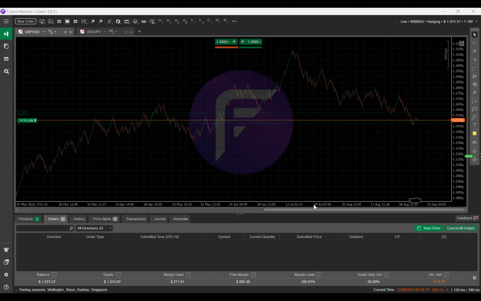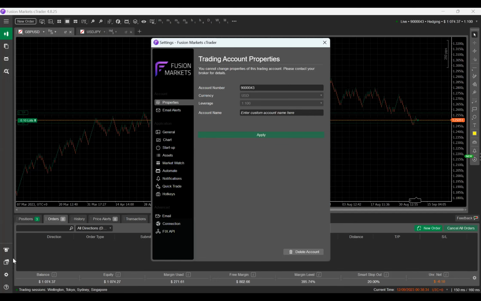Now, you've got your smart stop out feature here. And you might say to yourself, hey, Xavier, I want to know when I'm getting much closer to that 20% level than what I think. And again, this speaks to the customizability of cTrader. You can come into your settings here. So you can see on the left, I can click my settings and it will open up this really neat panel for my account properties.